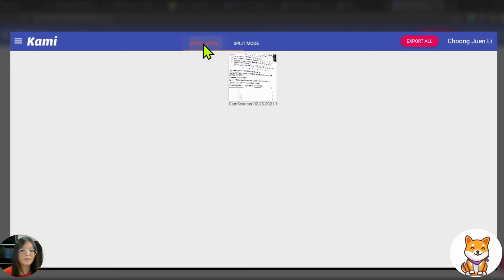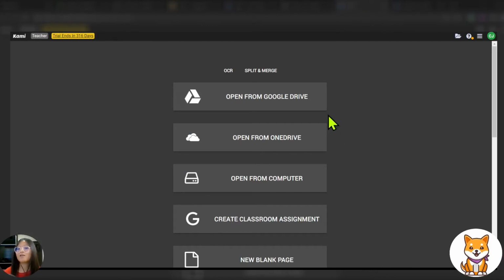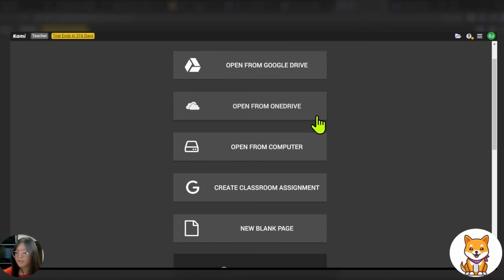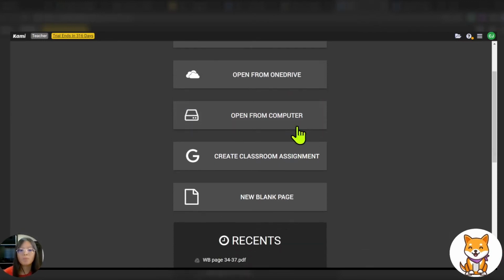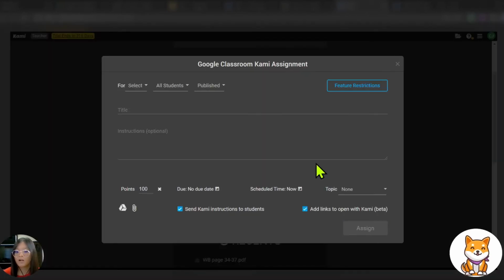Right, so let me tell you, this is pretty helpful. So over here, you can actually open directly from your Google Drive, open from OneDrive. This is pretty new. You can open the files from your computer. You can create your Google Classroom assignments right over here. Now, one thing about this is that you can choose your Google Classroom, you can choose the students, or you can make it as a draft instead.